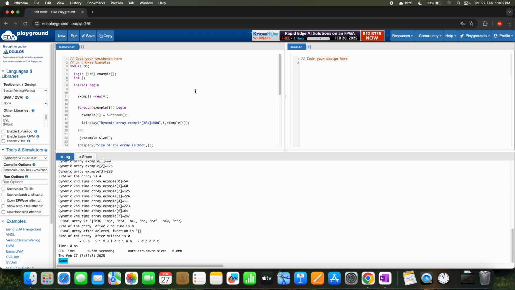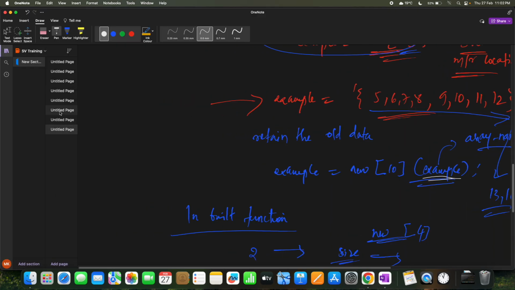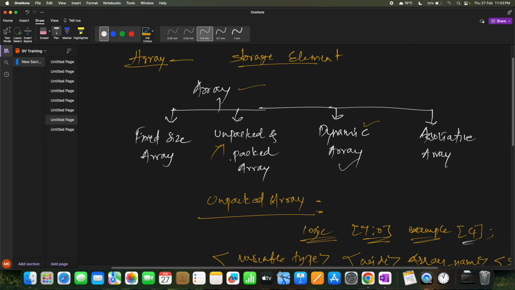So this is all about the dynamic array. It's a very important topic in interviews. They may ask questions like the use case of dynamic array, the difference between dynamic and static. Static in the sense, these two: fixed size array and unpacked packed array.